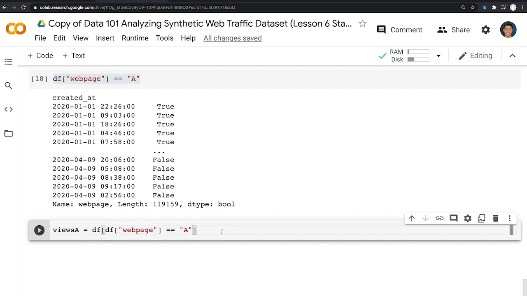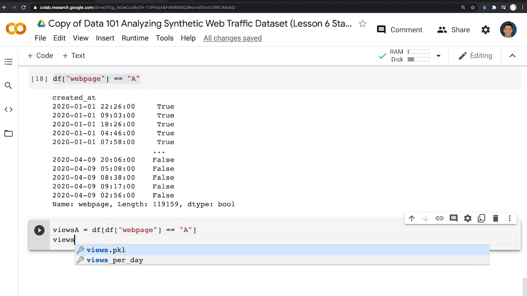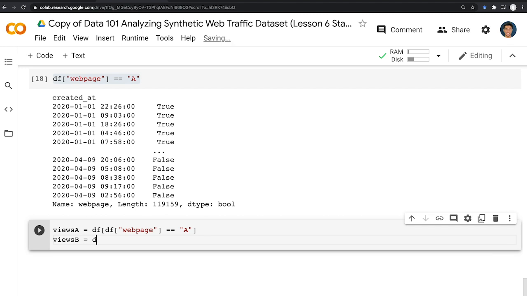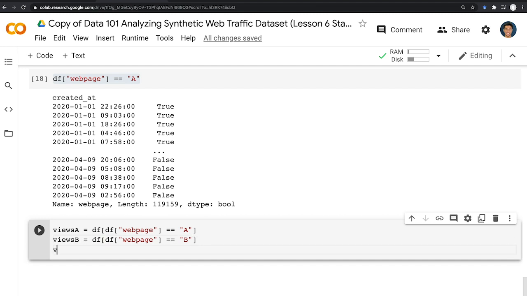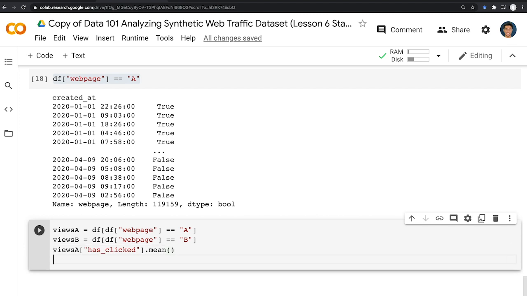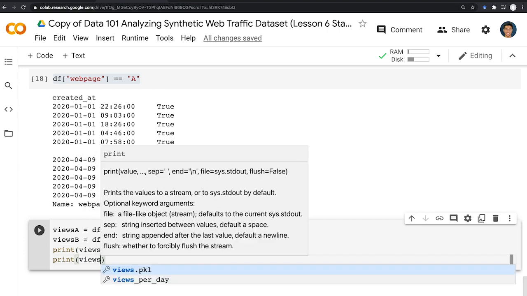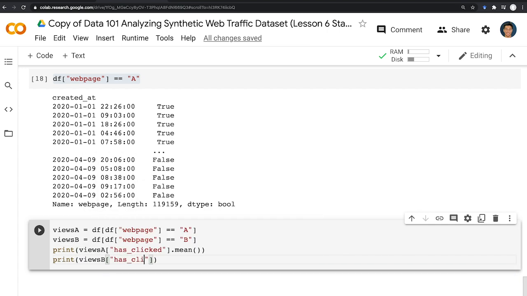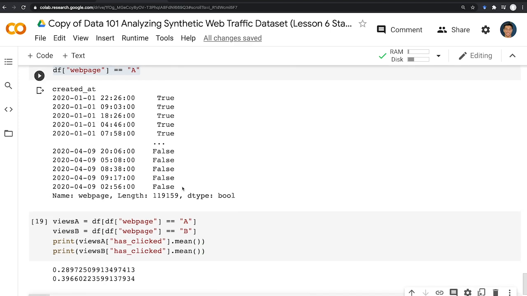Next, repeat this for Webpage B. We want to obtain all views for B. Set this equal to df, and again with the same selector except for Webpage B. Type in views_A.has_clicked.mean. Recall from previous lessons that we can call print to actually output this value. We're going to do the same thing, but now for views_B.has_clicked.mean. Go ahead and run the cell.